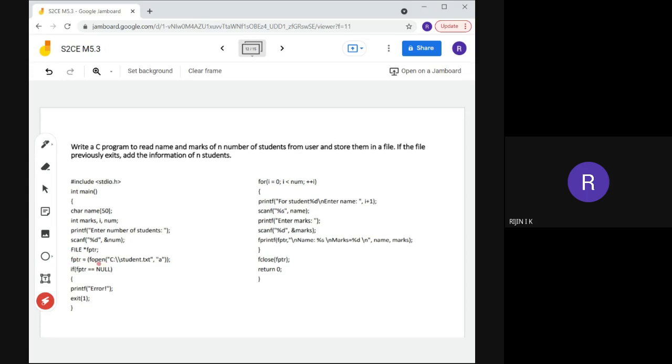So fptr is equal to fopen. Inside that we need to specify that. Our question is, we need to create a file and store them. If the file previously exists, add the information of n students at the end. That will be the meaning of that question.